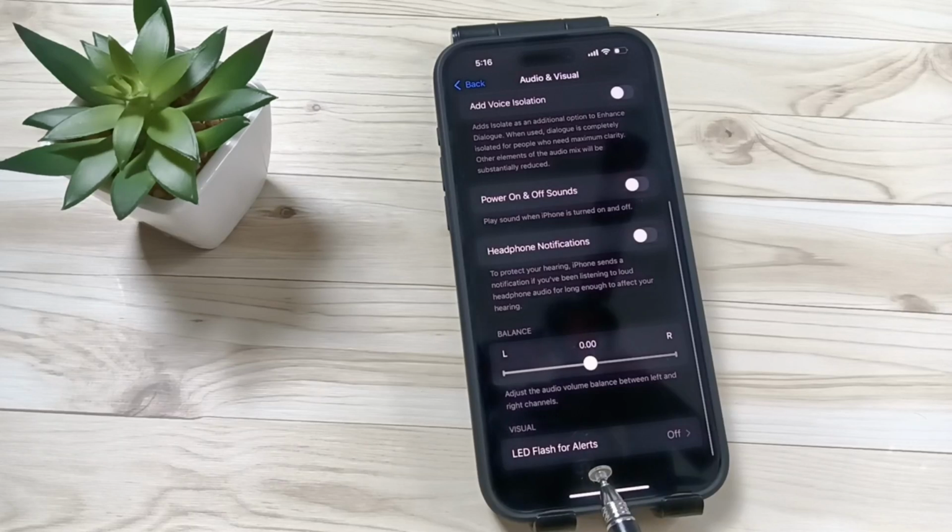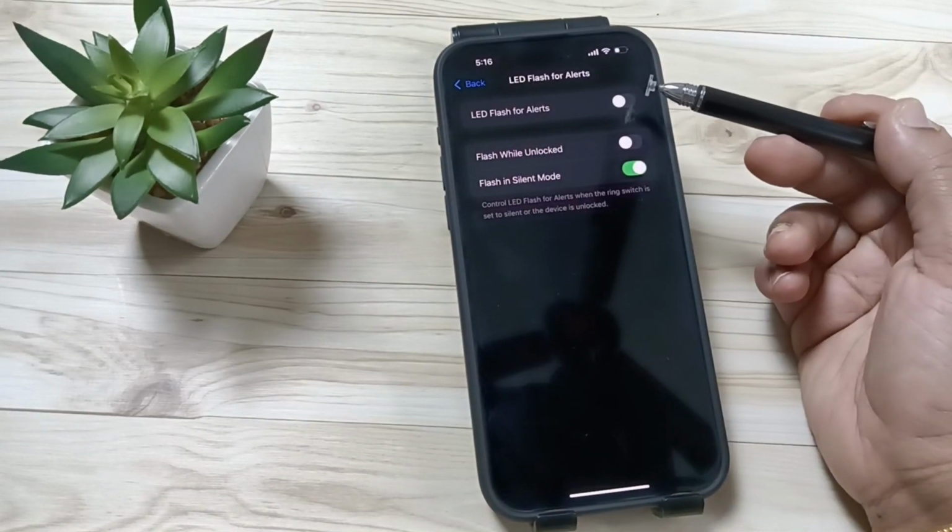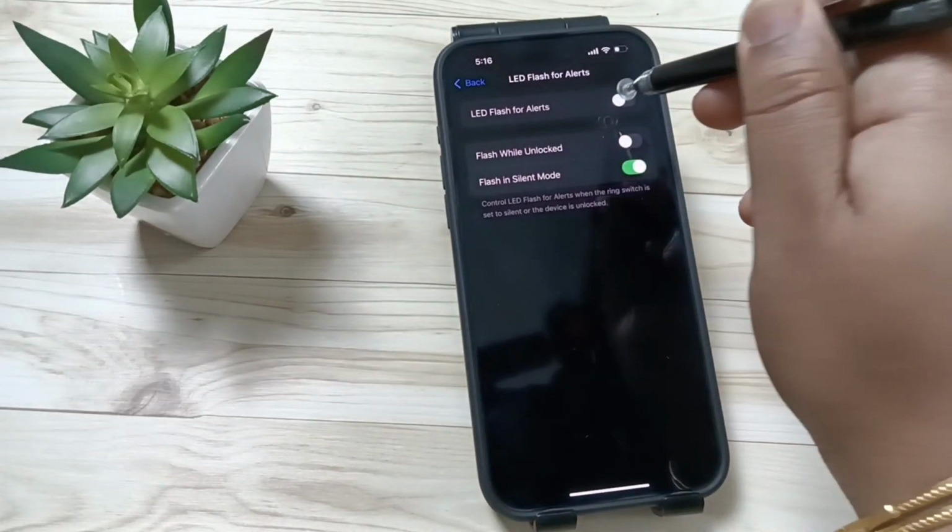Yeah, here you can see the option LED flash for alerts. Tap on this one. Turn on this option, LED flash for alerts.